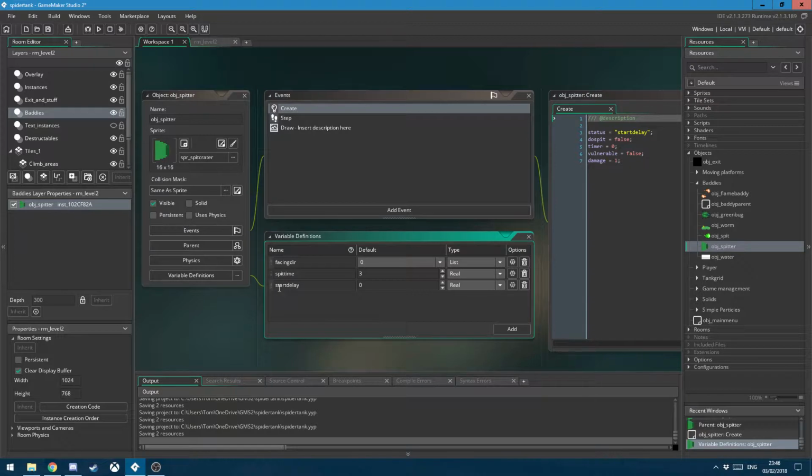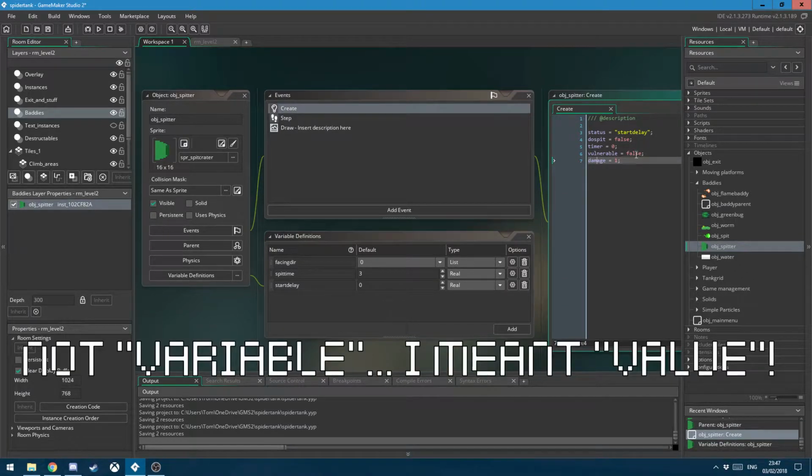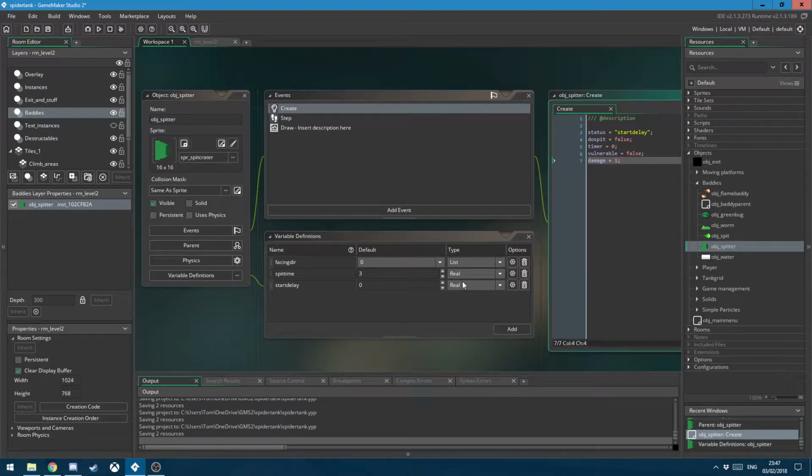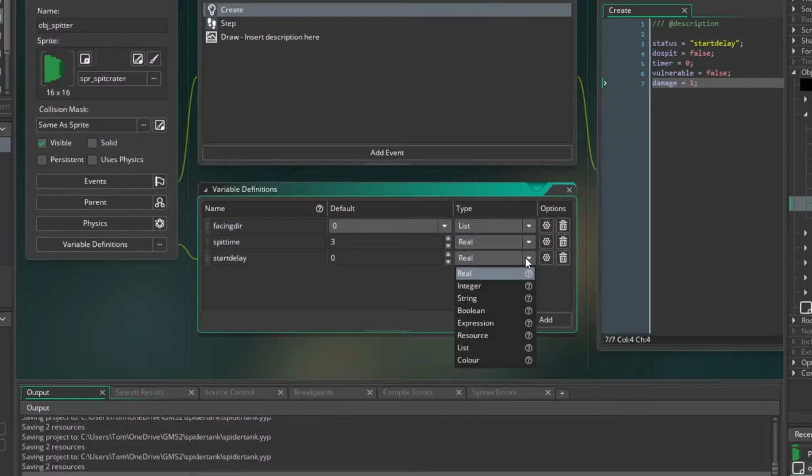So you enter the variable name as if it was just one of these. In this case, start delay. Default, I've set to 0 on this one. Again, that'll be just like entering a variable, one of these here. And then you have to just tell it what type of information you've entered.